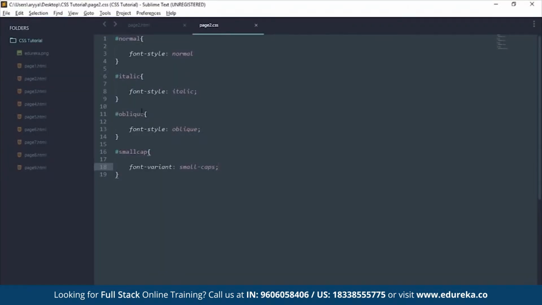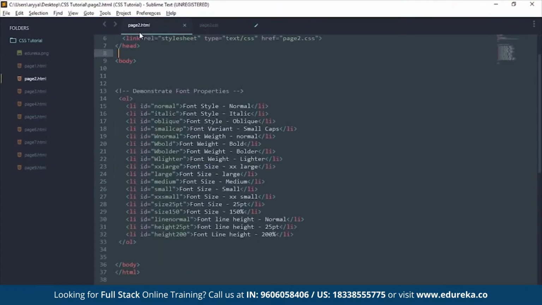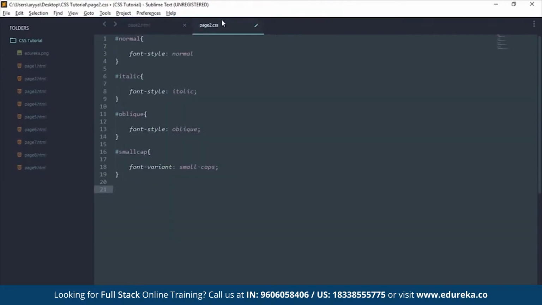So let me just reload and see how that changed stuff. Okay, so font style normal just stays normal, while italic and oblique are almost similar. Then in font variant small caps, this is how it would look, where the first letter has a bigger font size and the rest have a smaller font size, but everything is in capital. And next is the font weight. So let's see the IDs. It's normal, bold, bolder. So let's go with that now.